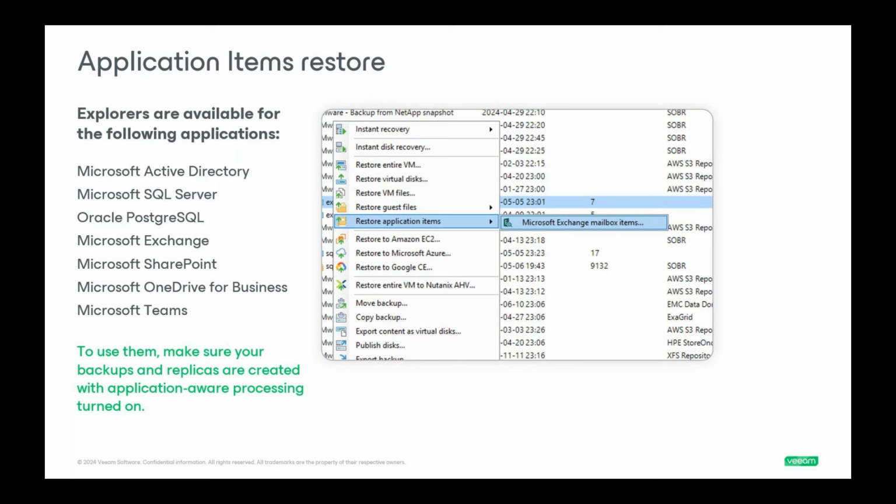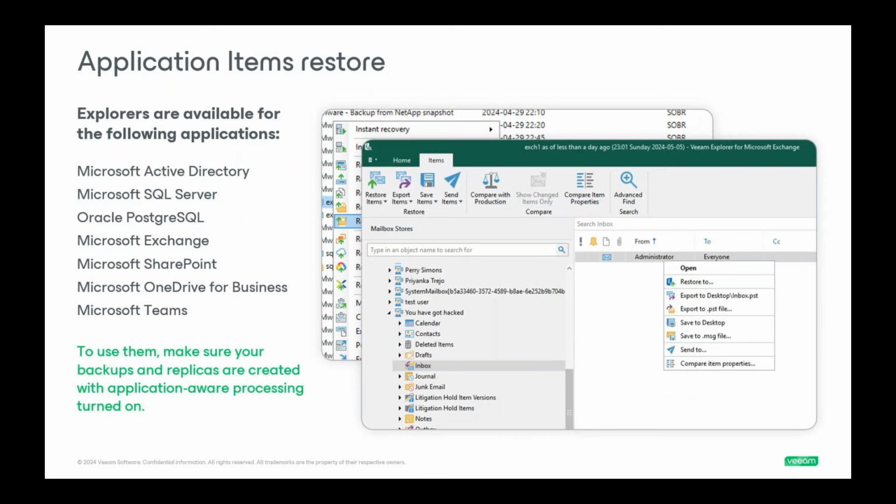Now, a couple of these other ones like Microsoft Teams, Microsoft OneDrive for Business, SharePoint, things like that, that would obviously be from our second product, which would be Veeam for Microsoft 365, where you could do those restores there as well. So yeah, definitely some ease of use there. And this is kind of what the Explorer would look like in this case. You could restore items, you can export them, you could search for items, compare them with production, things like that. And just a couple options on where you could restore those from.